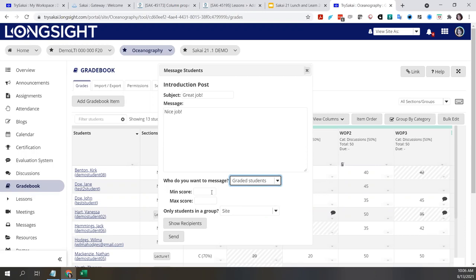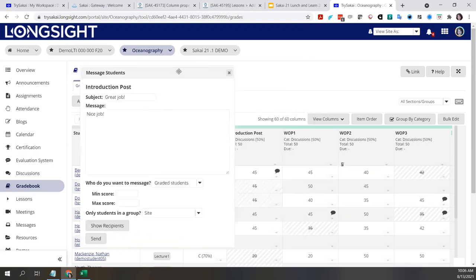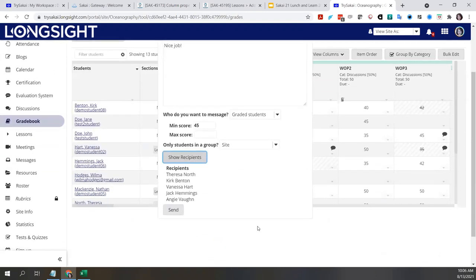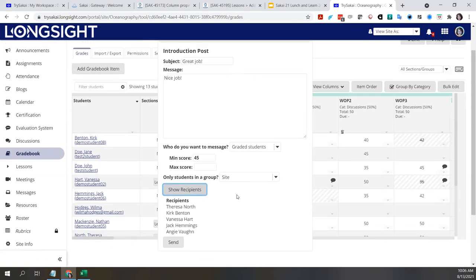So if I send to graded students, I can identify a minimum score. This particular item was out of 50 points, and so I'm sending a great job message. So I'm going to send it to everybody with a minimum of 45 points. That's going to give me all my high scores, basically. And then if I show recipients here, it'll show the students in the class that actually met that criteria, so I know who I'm going to be sending this message to.